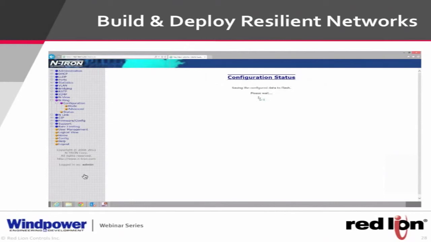Save and reset. And as soon as the switch comes back up, it's going to tell all the other switches that it is now the ring manager and that a ring is formed. And so they kind of fall in line and do what they're supposed to in the path, sending the health packets around in the ring so that we're able to give you a 30 millisecond heal time.